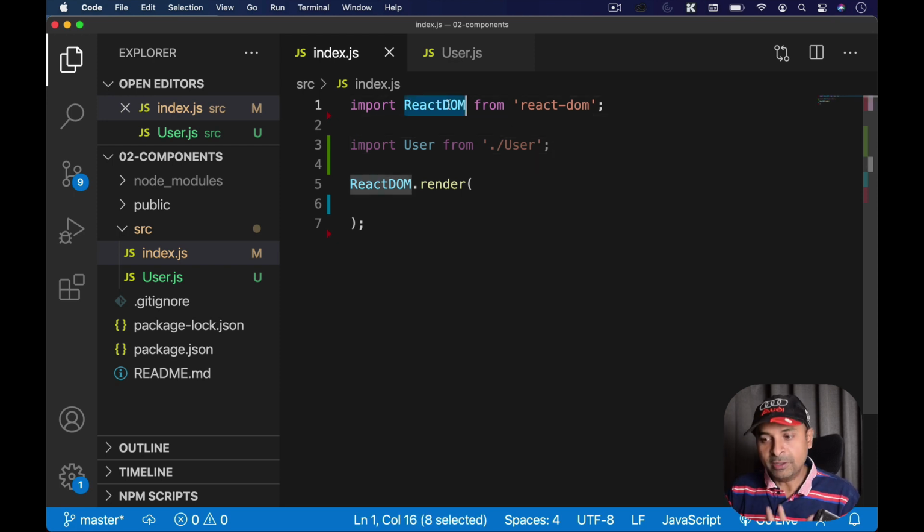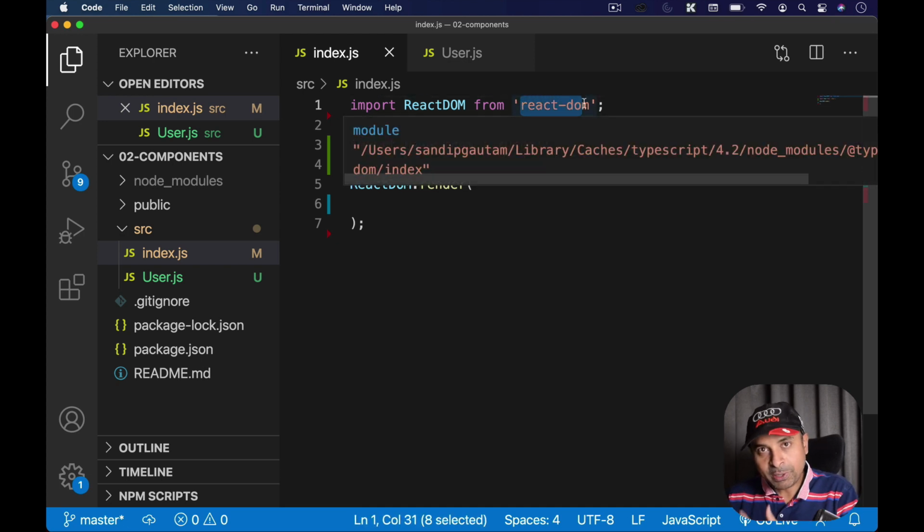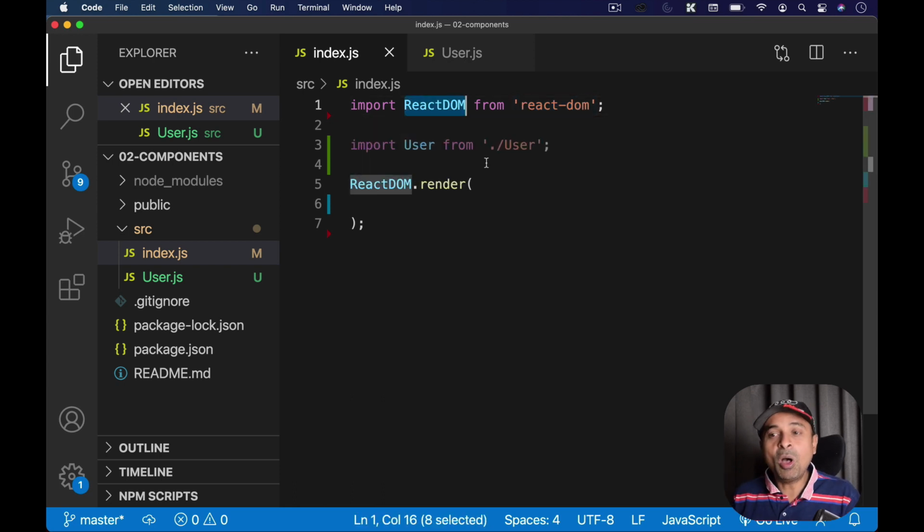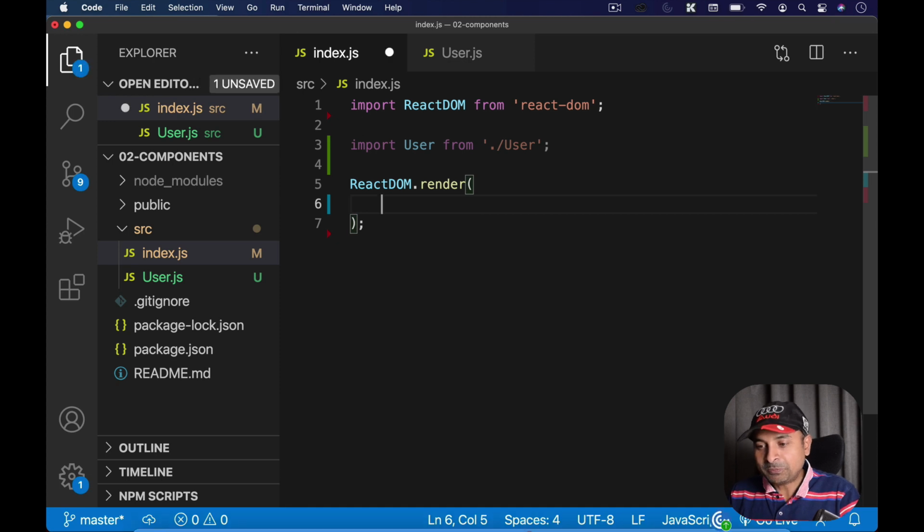If you look here, import React DOM from React DOM. I haven't created anything like React DOM inside my project. This is a third-party component. React DOM has been given to us by React, and I'm asking React DOM, can you give me the React DOM object so that I can use a render function and I can render my user. Okay, so now we need to render our user.